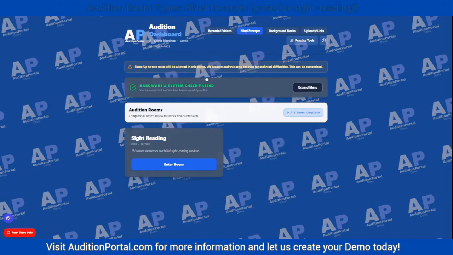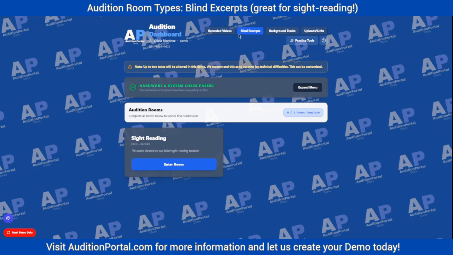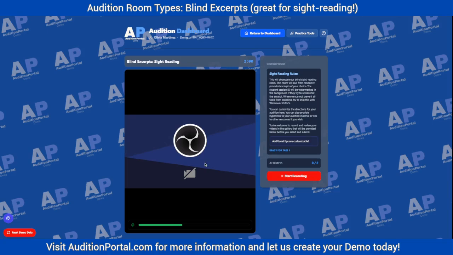Now, our next area that we have available for folks is the blind excerpts. This is for your blind sight reading. This one we really are proud and happy with. You can set as many different excerpts as you'd like within the building of this portal. Now, it's going to pick a random excerpt. So let's say you've uploaded or provided 50 different excerpts for the sight reading, it's going to pull a random one for whatever student is getting it.